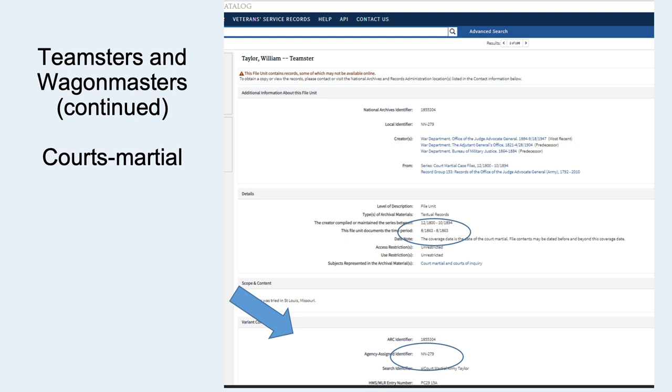At the bottom of my slide, it indicates the agency assigned identifier, in this case, NN-279. That is the court-martial case file number. For our staff to locate this file in the court-martial case files, you need to tell us the person's name, William Taylor, the date, August 1863, and case file number NN-279. I don't show it on this screen, but further down the page is the National Archives contact information so that you can email or write to the correct part of the National Archives.